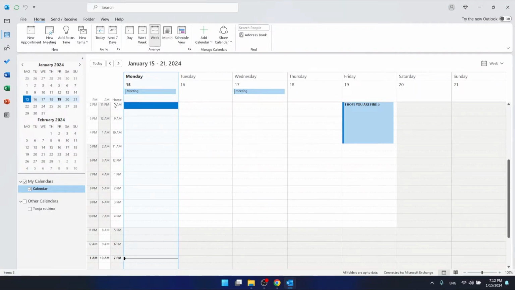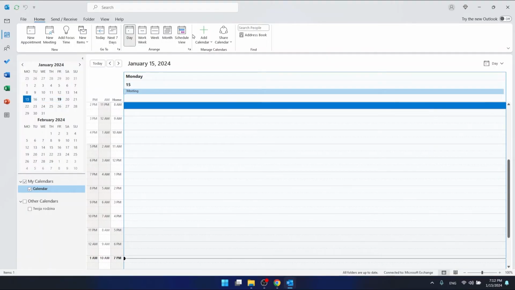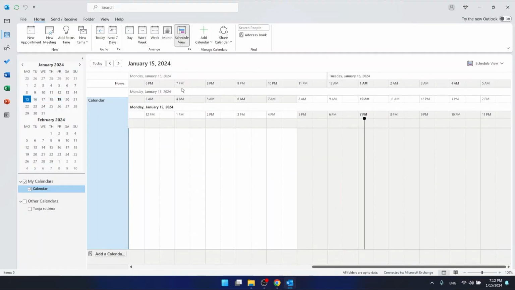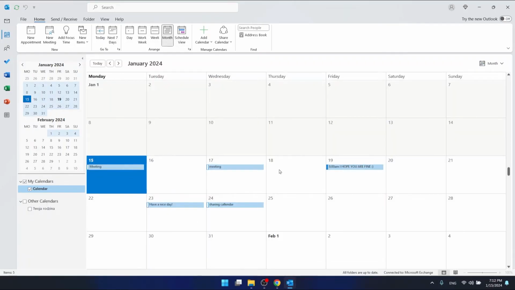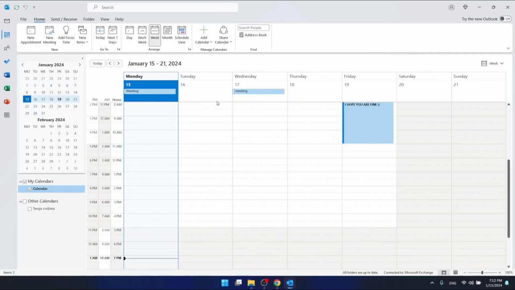And now, as you can see, we have our time zones right now in our week view, work week view, day view, and even the schedule view. We have these time zones right now, but we do not have them in the month view because they are just not working in the month view. So this is it. This is how you add time zones to Outlook.